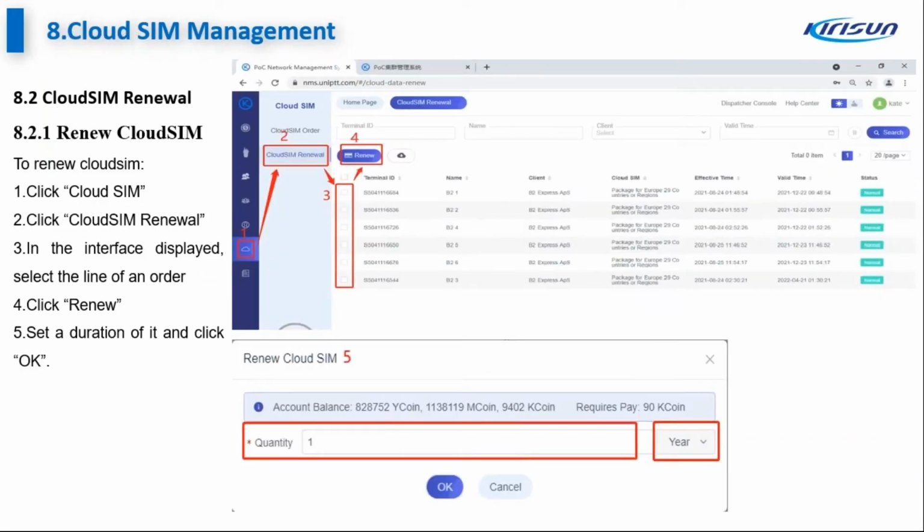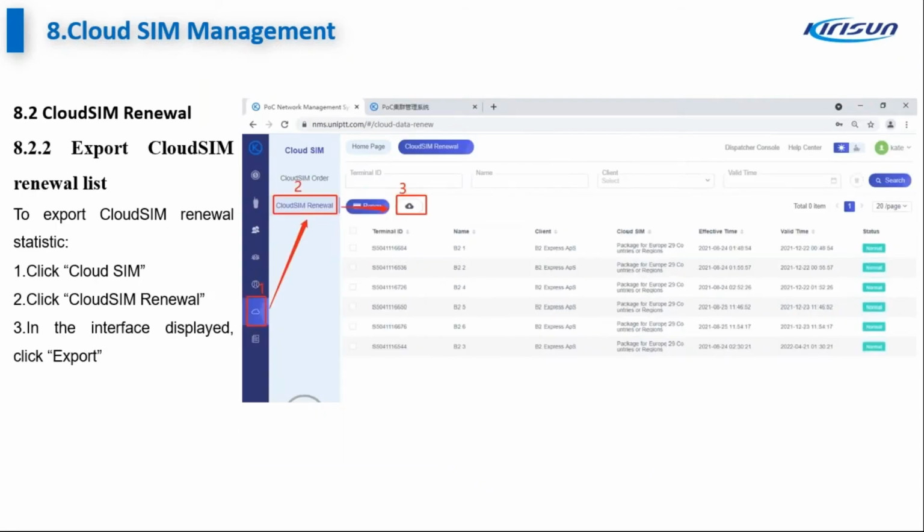Renew closing. To renew closing, please select the line of an order and click Renew. Then we will see a pop-up interface. Please set a duration of it and then click OK. Export closing renewal list. Please click Closing and Renew Closing. In this interface displayed, click Export.